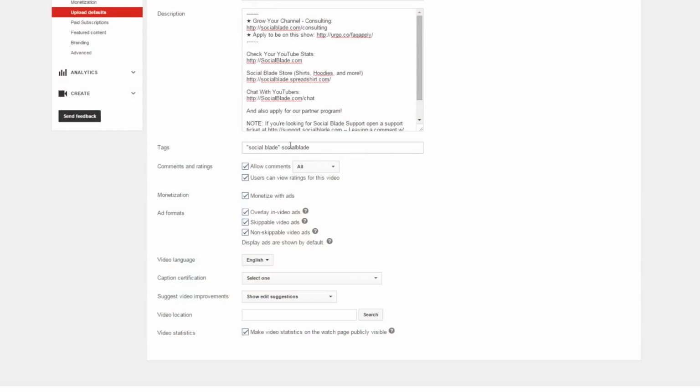Of course, here we can see if we want to be allowing comments. This is where you would set where you want to allow all your comments or only approved comments. Approved comments means that you have to go through and approve them before they appear on videos. And whether you're allowing people to see the ratings for your videos. This is also where you select whether you're going to be monetizing your videos regularly. You can turn this off for individual videos as well. And then you select which types of ads you want on your videos. For instance, if you don't want the non-skippable pre-rolls, this is where you would take them off.